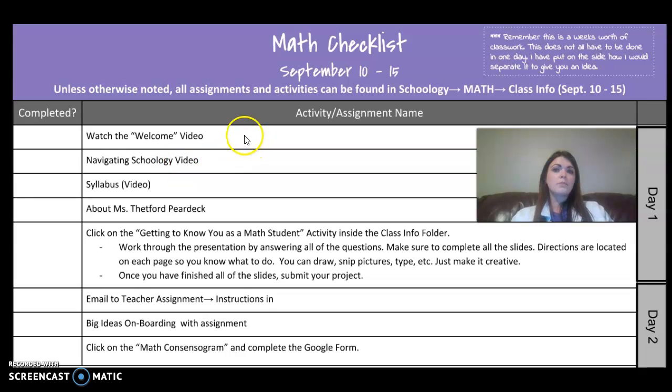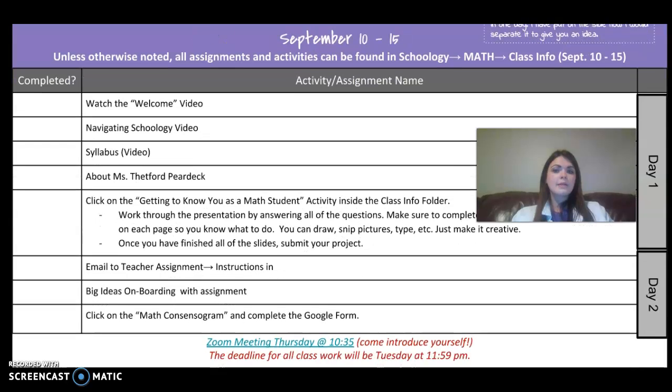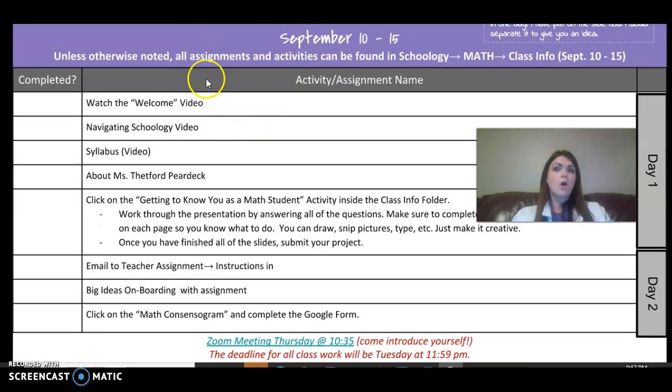Now, if you want to complete it all in one day, that's fine. That's up to you. If you want to complete a little bit each day, that's fine. Just be aware of the due date for this. I assign a week's worth of activities on Wednesday typically. This week's a little bit different since it's a weird schedule.